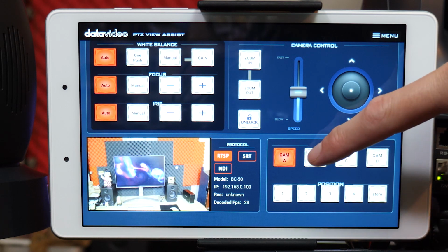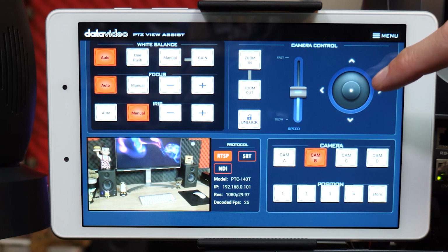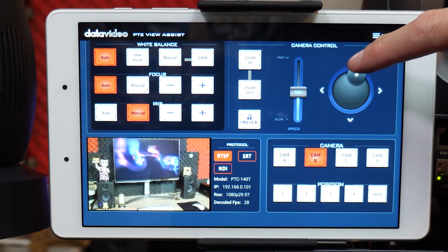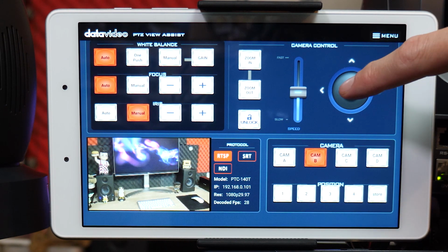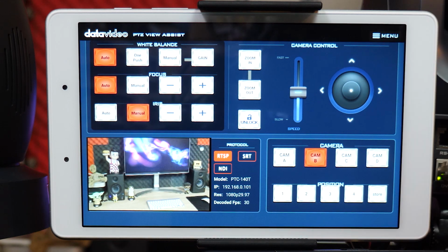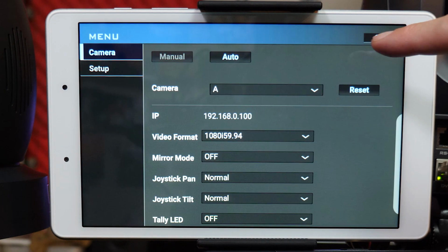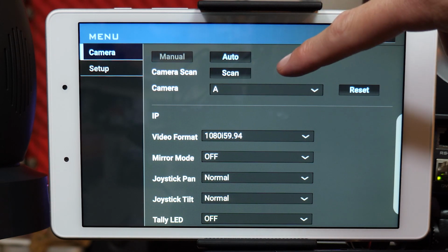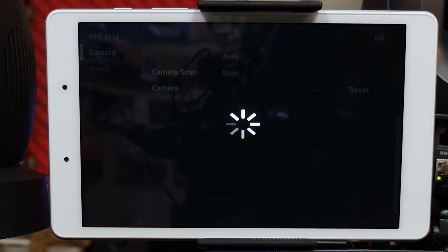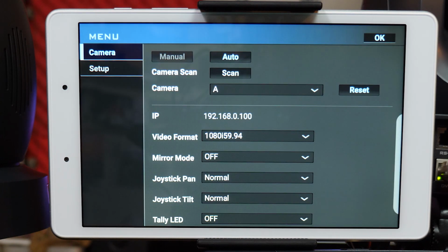All right, now camera B should be the PTC 140. There it is. I can pan up and down. And it's connected. Now, if you don't have an automatic connection like this, simply go to Menu, press Auto, and then Scan. This will automatically scan your network for any cameras on it and connect them to the Datavideo PTZ View Assist app.